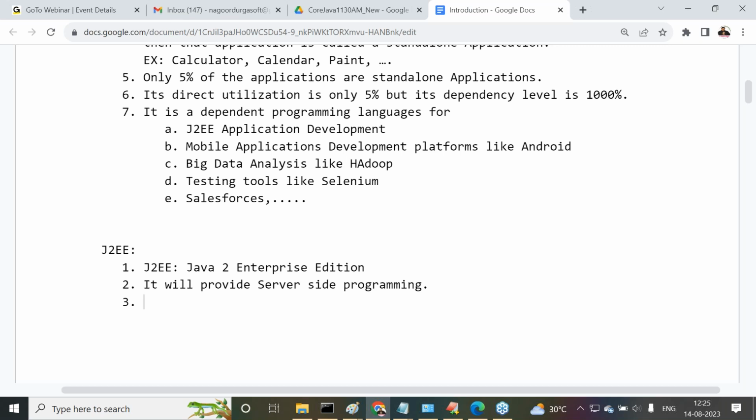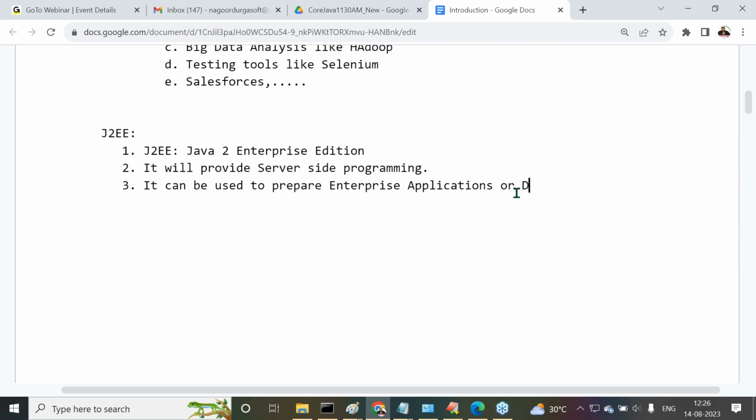With the fundamentals of the Java, we prepared one type of application. That application is what? Standalone application. But with J2EE, observe carefully, we are able to prepare enterprise applications. In other words, we may call them distributed applications. Either enterprise applications or distributed applications.